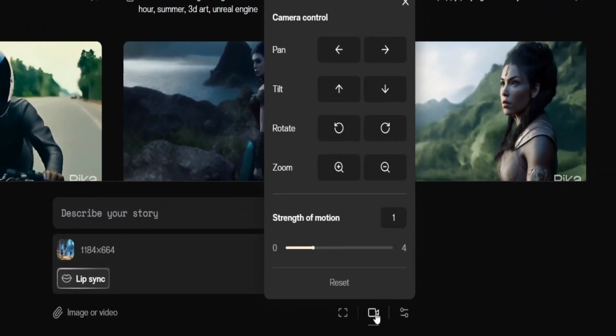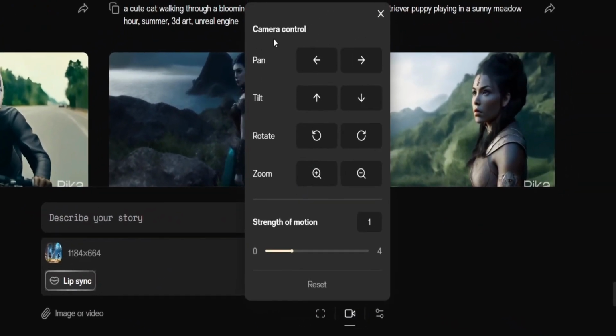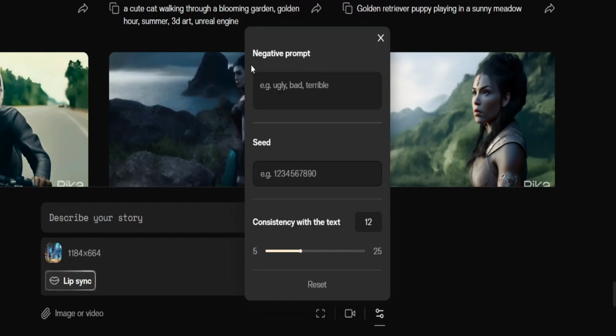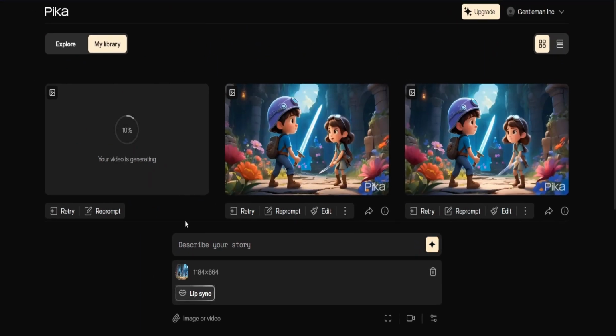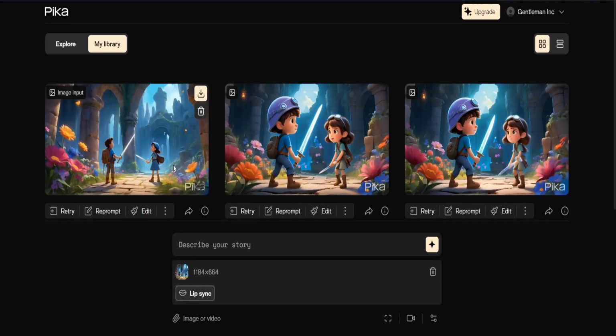Instead, you can use the motion control tab and choose a camera control, where you have panning controls, tilting controls, rotation controls, and zooming controls, along with a slider for the strength of motion. You also have the option for negative prompting. There are already negative prompts inserted, but if you want, you can add more too. Now that everything is set up, hit Generate. Give it a couple of seconds, and here are our results.